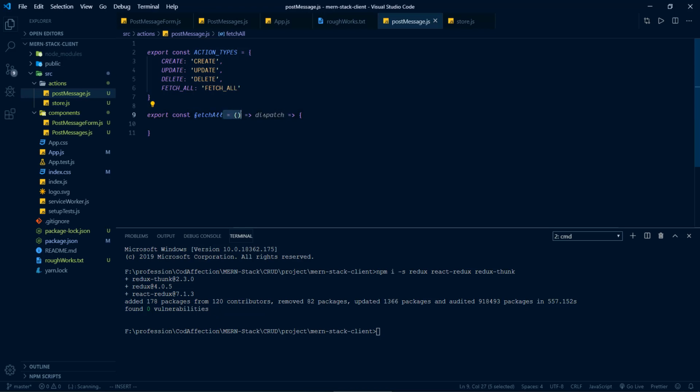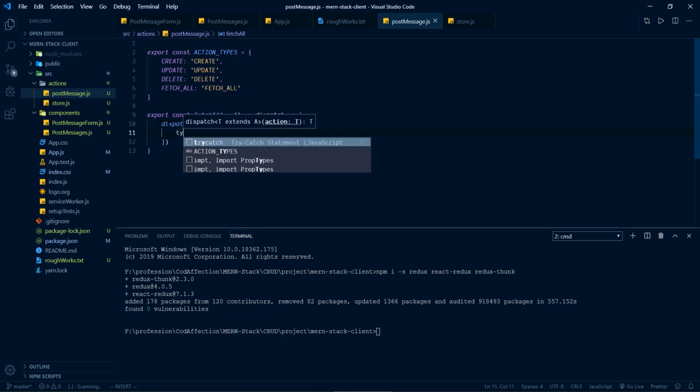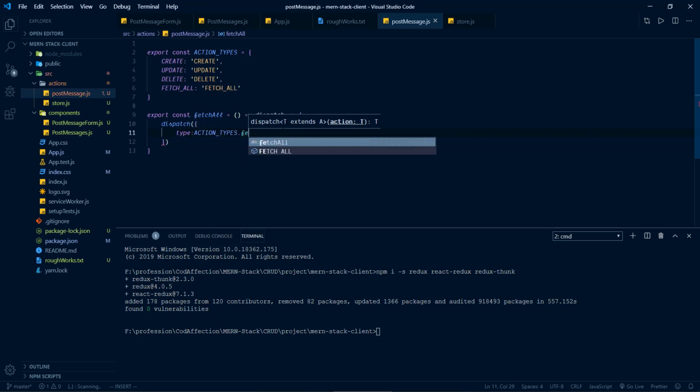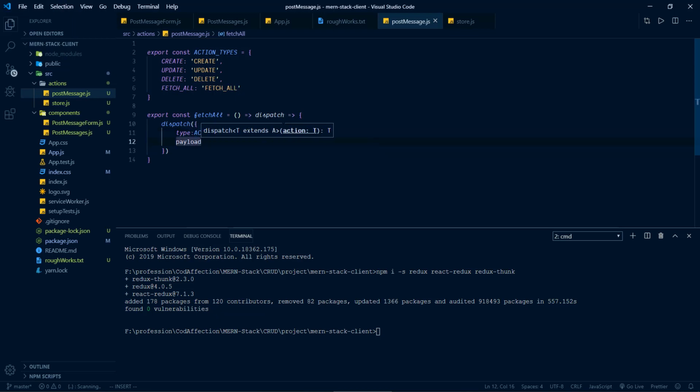So this is the outer function. Inside that, a function is returned with this parameter dispatch. So here we are going to define the body of the inner function. Now let's call the dispatch function here. Inside that we have to pass an action. Type is equal to action types dot fetch all can be passed here, and inside this payload property we should have an array containing all of the records from the DB. For now I will just pass this empty array.